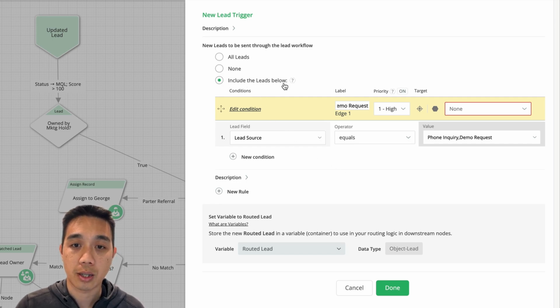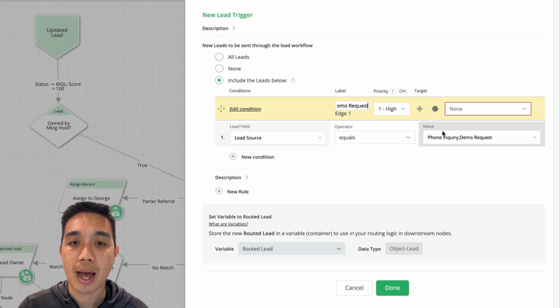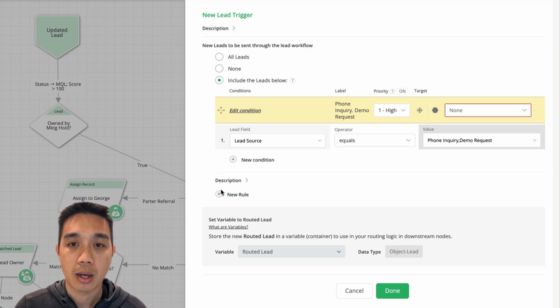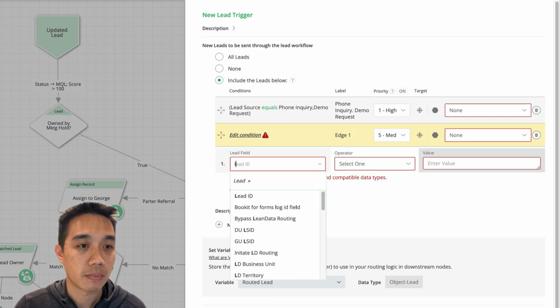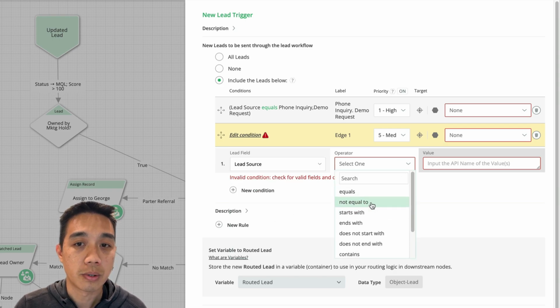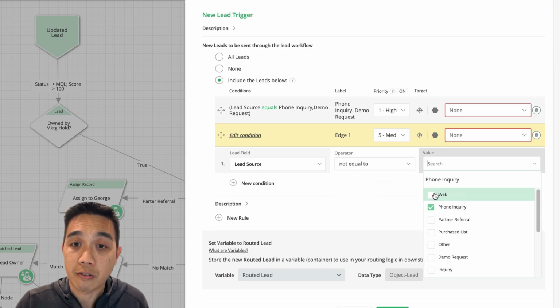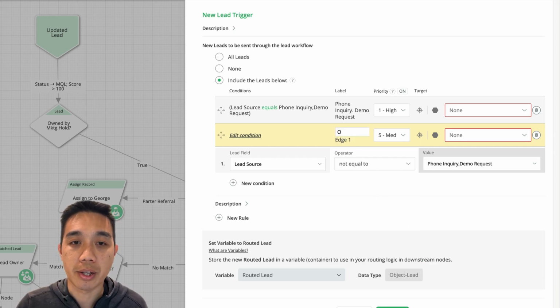As currently constructed, this entry node would only process new leads if they are demo requests or phone inquiries. So what we would need to do is add another rule here. And this new edge would simply capture everything else. So let's go ahead and do lead source again. And then we're going to do not equal to, and then we'll select phone inquiry and demo request. And then we'll label this other. And then we'll hit done.